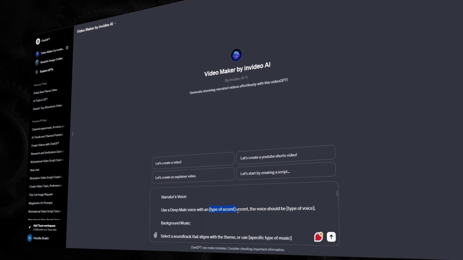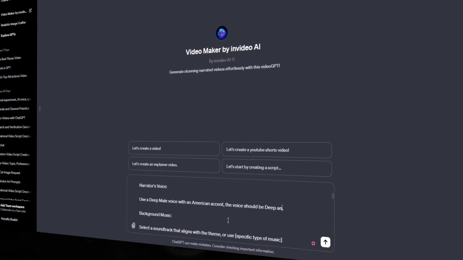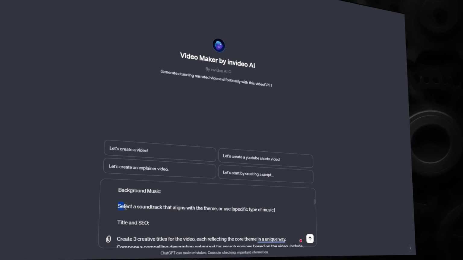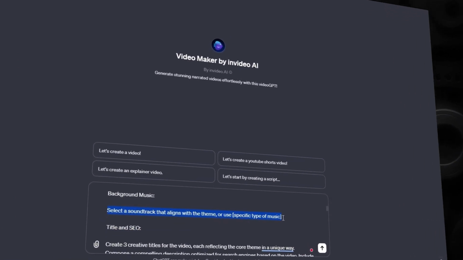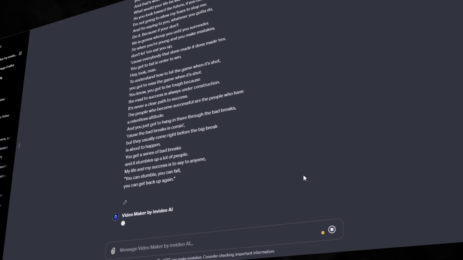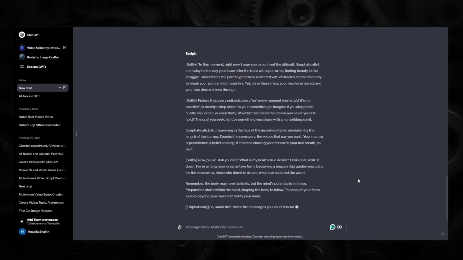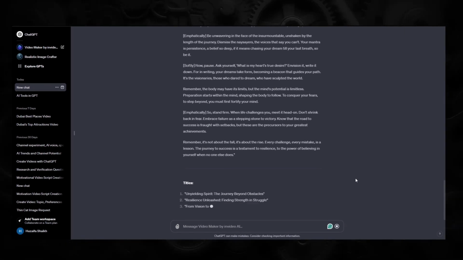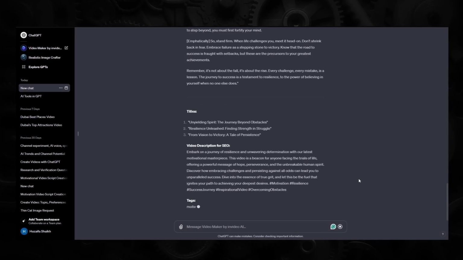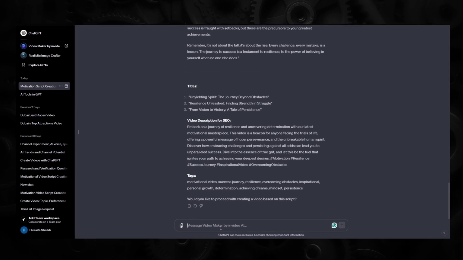Now choose the gender, accent, and type of voiceover you prefer. If you wish, you can also add your own choice of background music. Next, the tool will automatically generate 3 titles, provide an SEO-optimized description, and suggest tags for you. That's it. Simply wait for it to create a script, title, tags, and description.